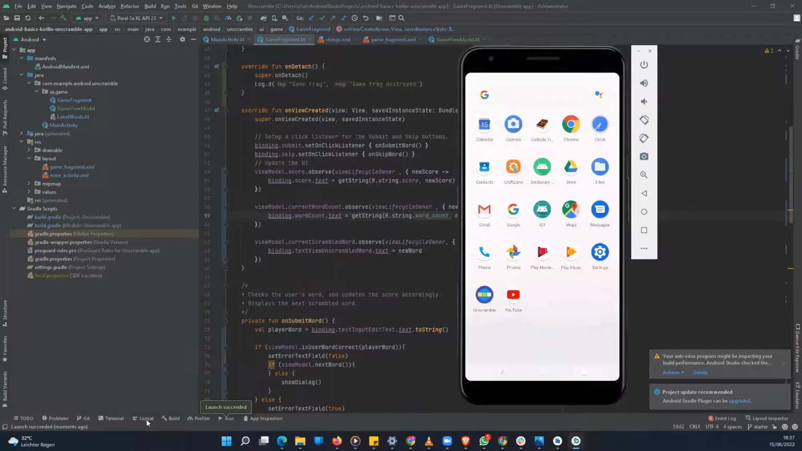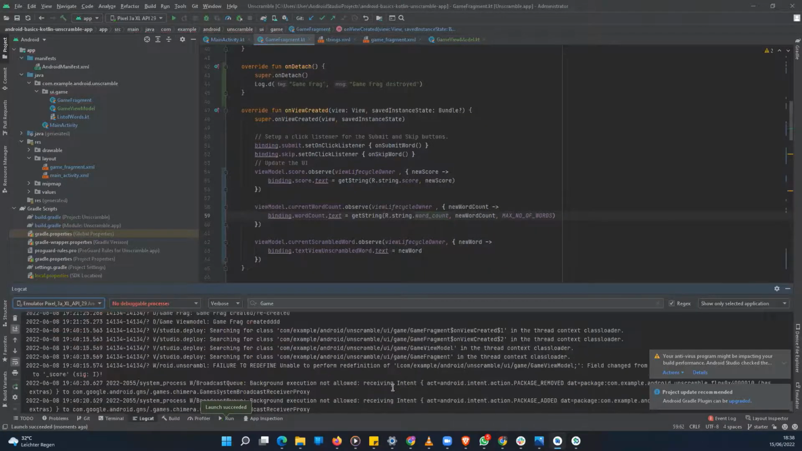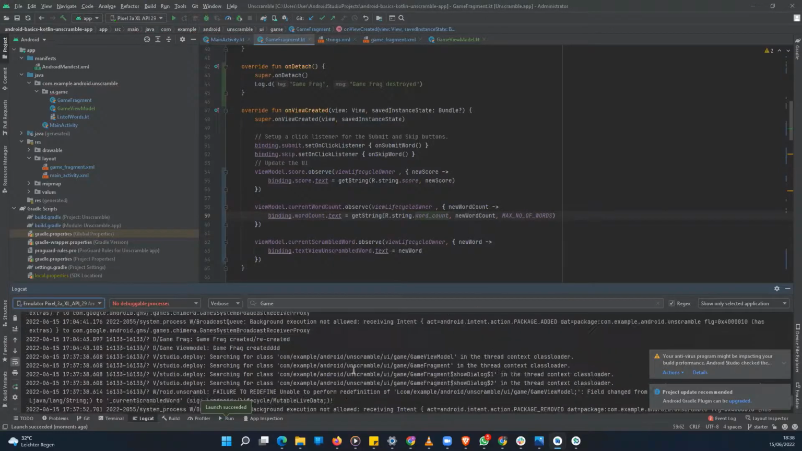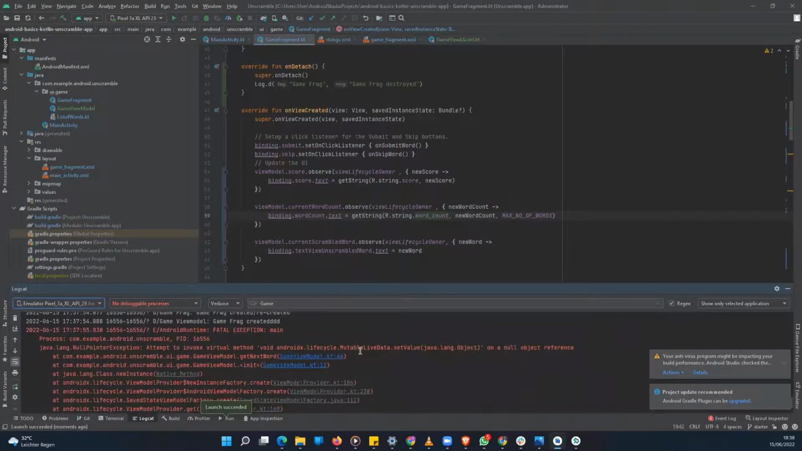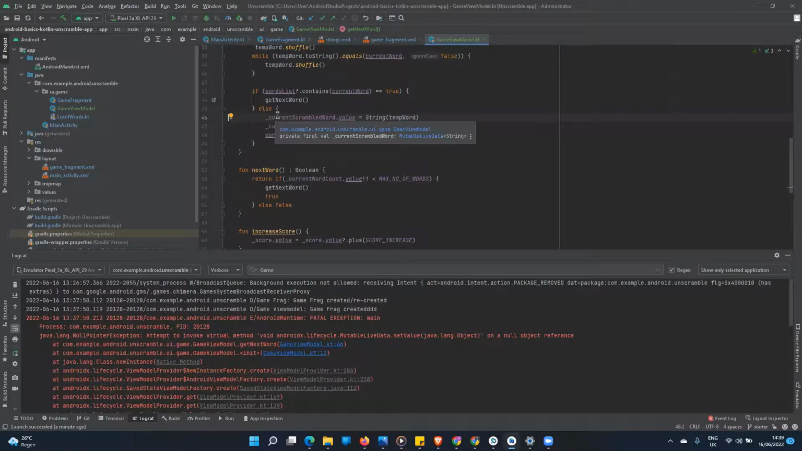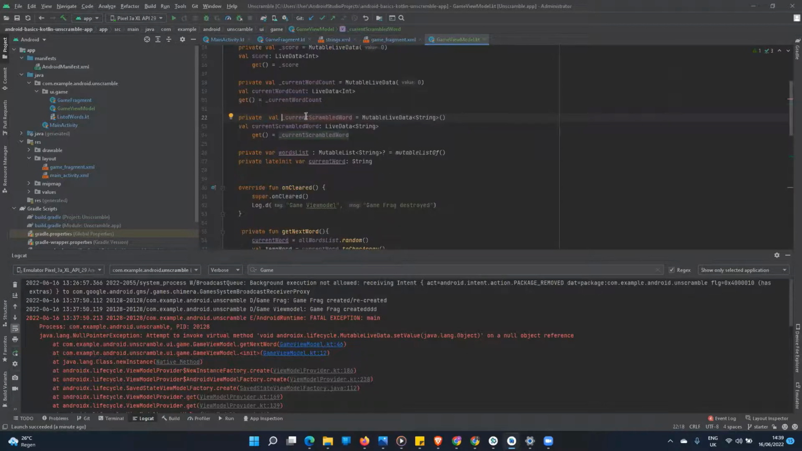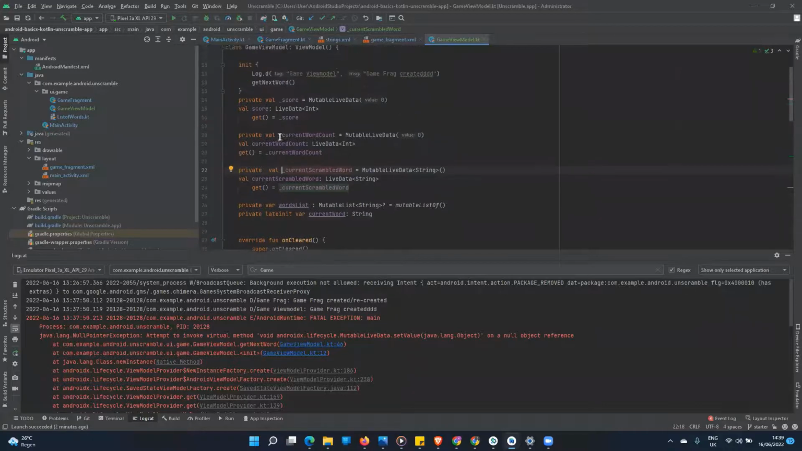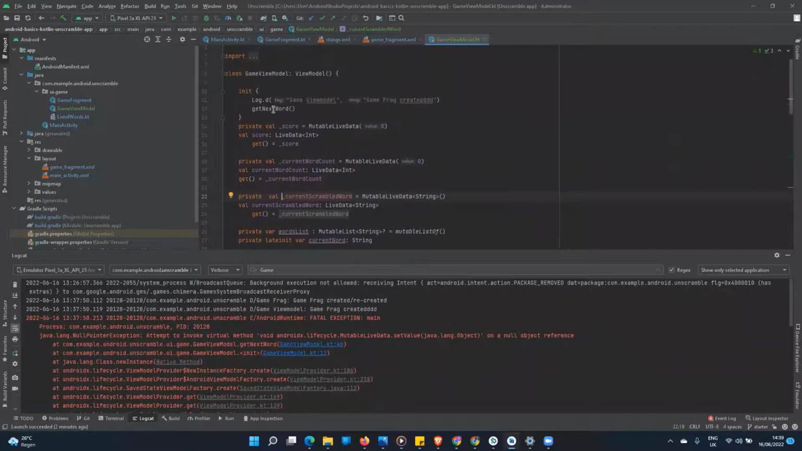Let me see if we have, okay, I think we have an error. Attempted to do this on a null object reference, get next word. So let's see. I'm going to check where this current scramble word is actually called. I'll do Control V here. Okay, so we have it here. Yes, this is the problem. We are calling the get next method here before we even initialize this.